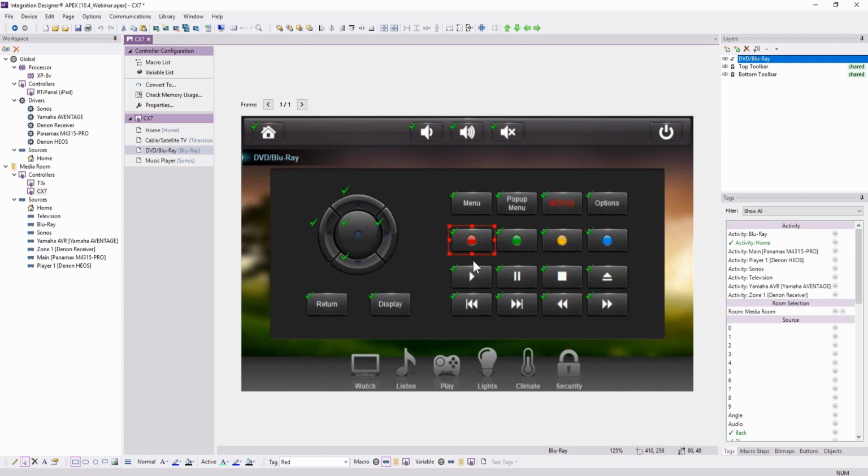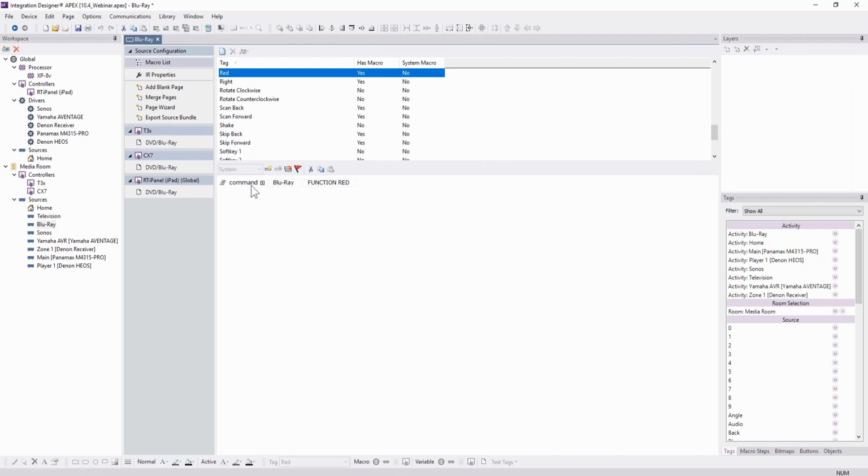Let's take a look at a source macro on a button, in this case, this red function. If I hit the plus sign, you're going to see some new features in the minimum repeats type. You can now customize it. So you can set the minimum repeats type to custom and then set the minimum repeat for this specific button.